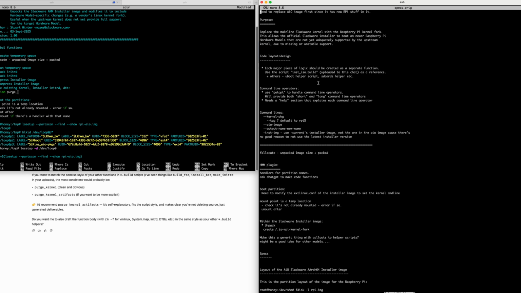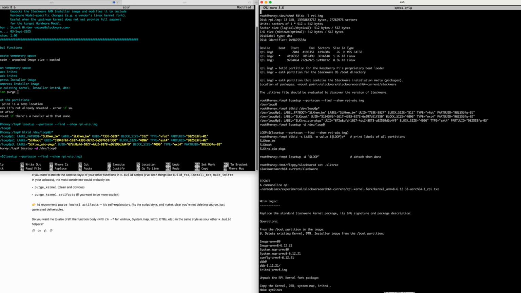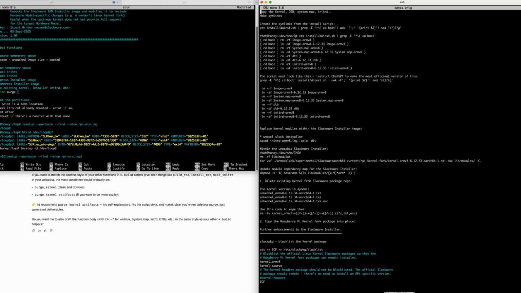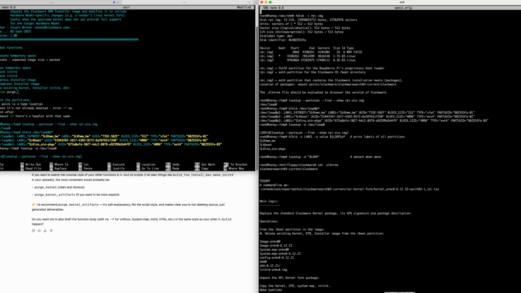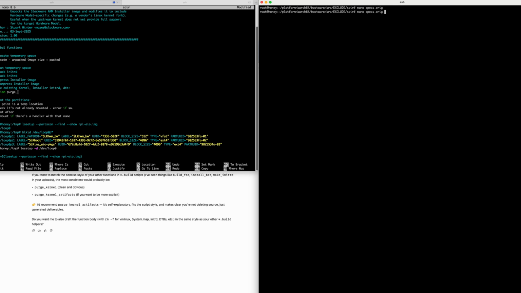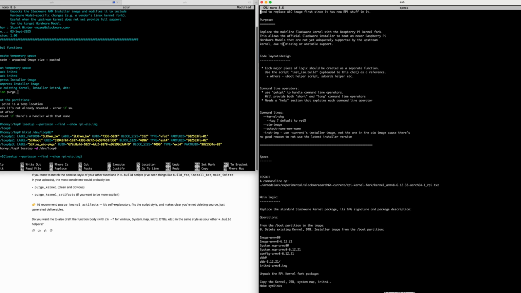So I've made a spec file here. It's not entirely in order, it's more of a brain dump with some kind of structure around it. So I've taken that, and what I've done is I've started copying. The way it's going to work is there's going to be a main function, a main script called SARE, SAIR, which stands for Slackware AArch64 Installer Respinner.